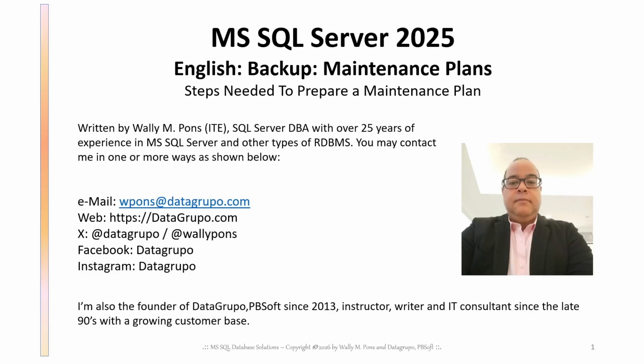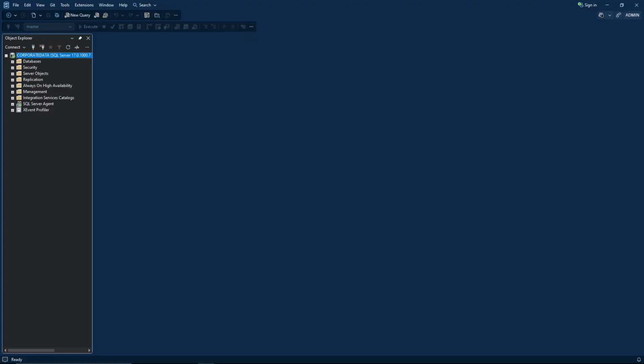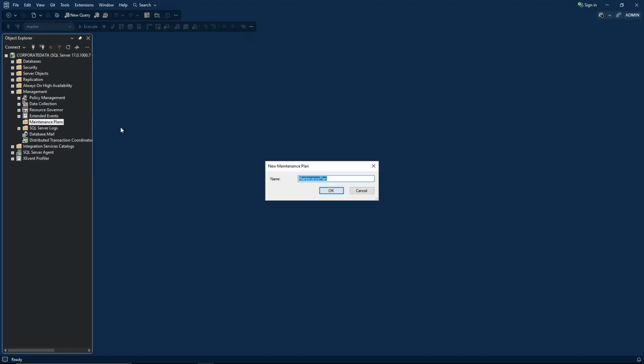In this video, we're going to see a short demo on the steps needed to prepare a maintenance plan. We'll now proceed to create our backup maintenance plan. For that, we need to go to the Object Explorer, expand Management, and right-click on Maintenance Plans. There are two ways of doing this. One is New Maintenance Plan, and the other one is Maintenance Plan Wizard. We're going to use New Maintenance Plan for the purpose.